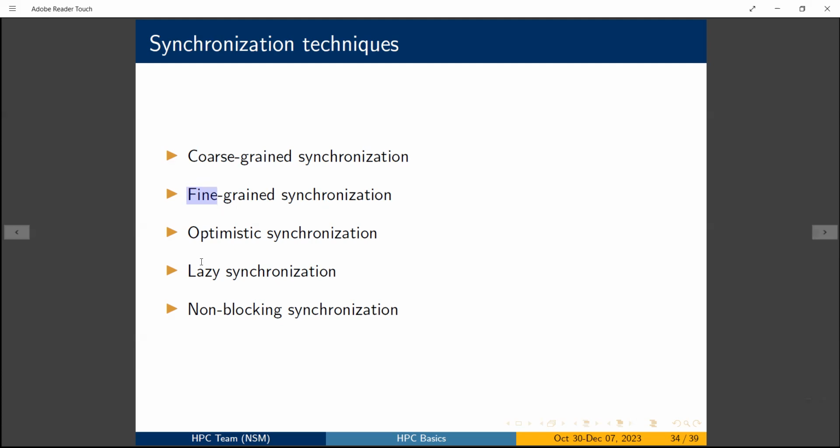Next one is optimistic synchronization. Optimistic synchronization means we identify the required set of nodes without acquiring the lock on all of its predecessors.